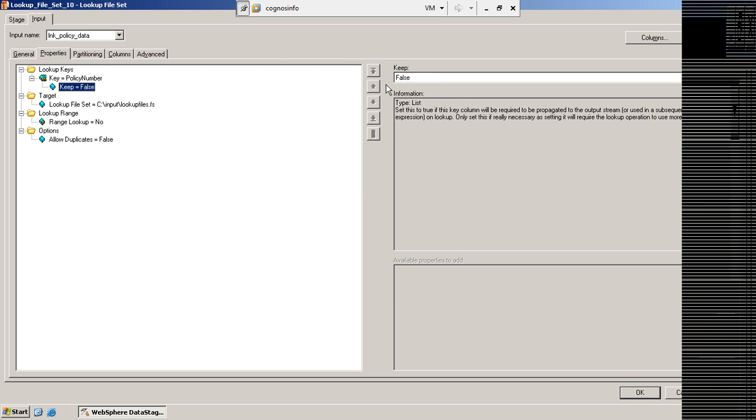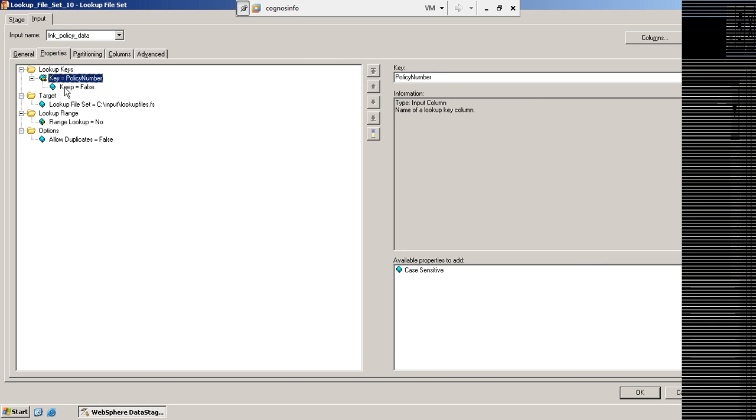No, that's clear. If you have any doubts about keep equal to false, there is some description in the help also. It says, set this to true if this key column will be required to be propagated to the output stream. Okay, now it's clear, because previously I was a bit confused whether we are building the file set there or moving it into another target when you said no. Now it's clear, we are moving the data into another path.